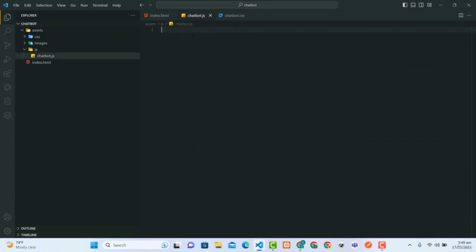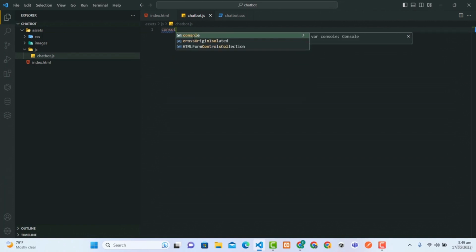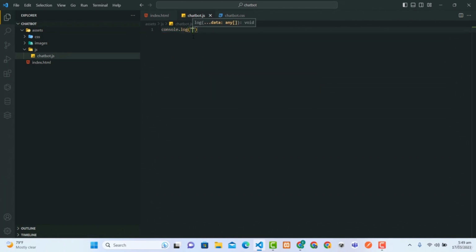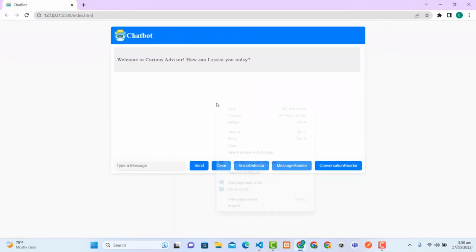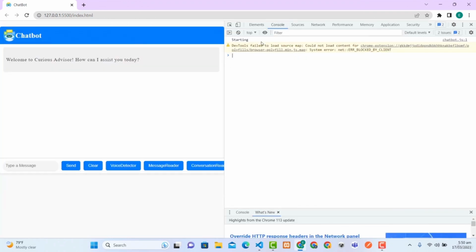And over here, to test and see whether the script is working fine, just do console.log hello, or starting, anything at all that you want. You can give it any name that you want. So starting, then semicolon. So let's go back to our browser. Click anywhere and inspect. Check your console. So as you can see, starting, so meaning our logic is working fine.